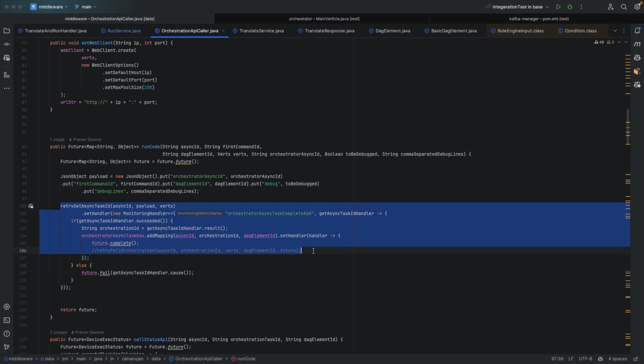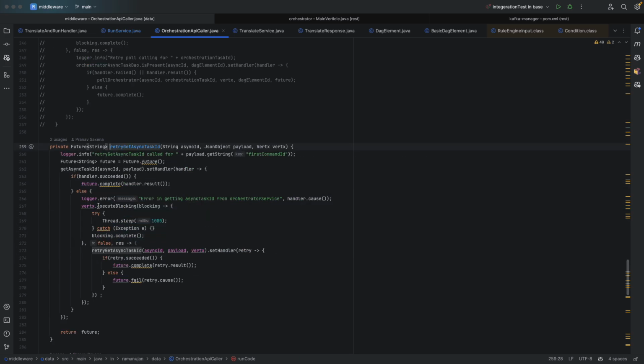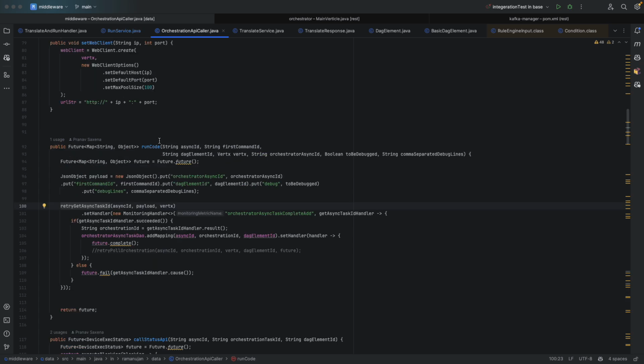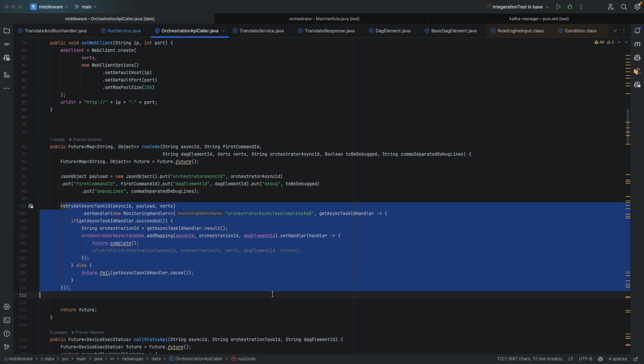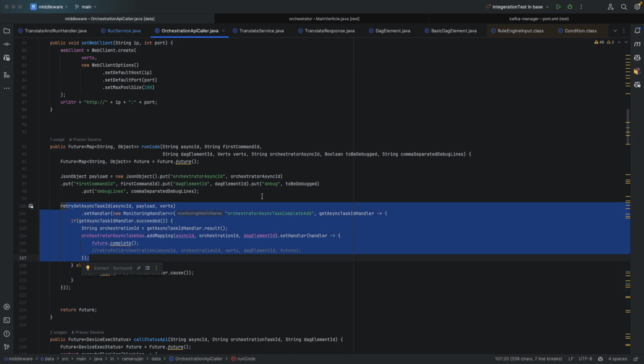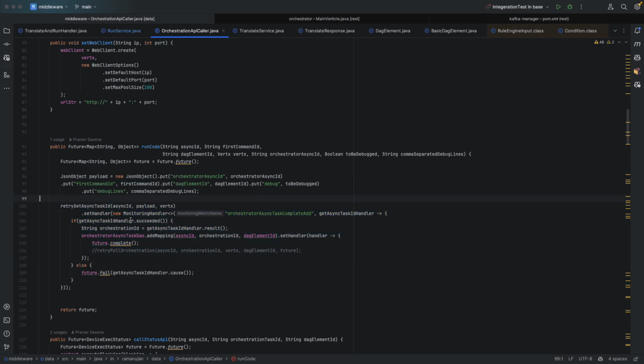So there is this retry mechanism. Okay, my bad. So we made a call, and once orchestrator has taken that request and returns back the async ID, I'm going to get that async ID in this get async task ID handler, and I'm going to store that ID with me.